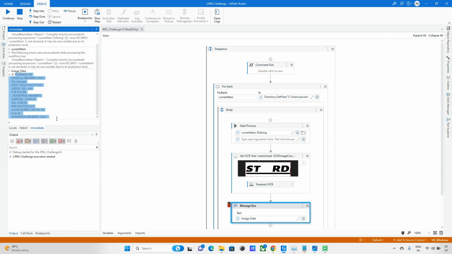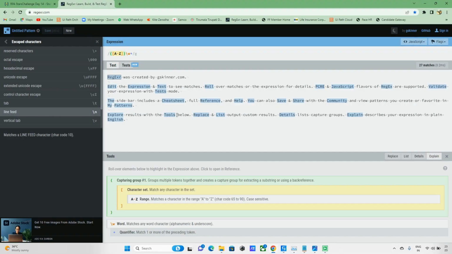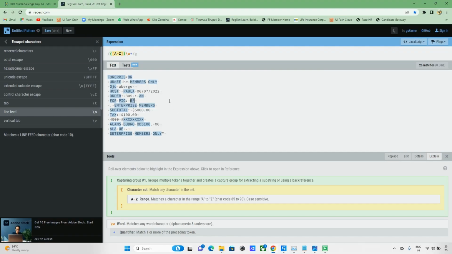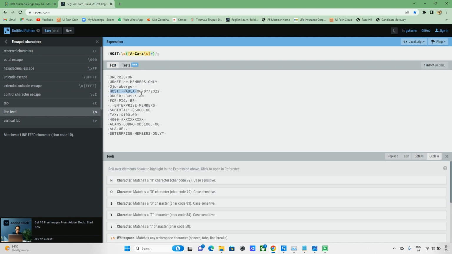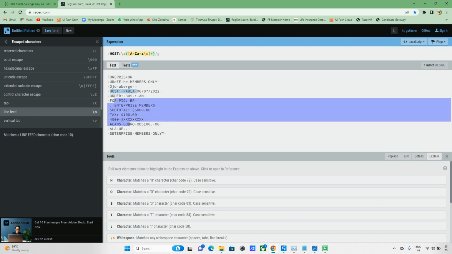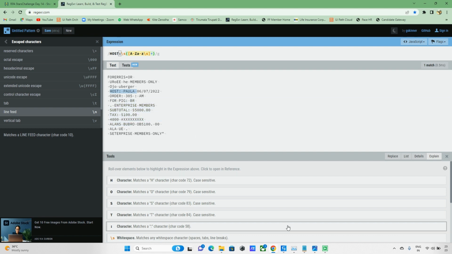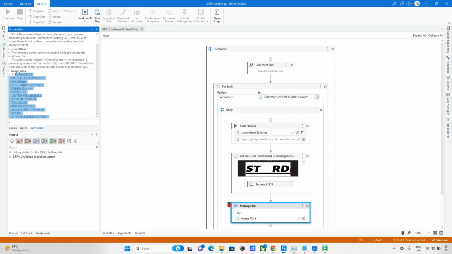From this data, I need to fetch the post details. So let me remove this. For fetching the data, I use this post, and it will extract the data. In a similar way I will do it for order, subtotal, tax, all the things, with the help of regex. So let me stop this bot.